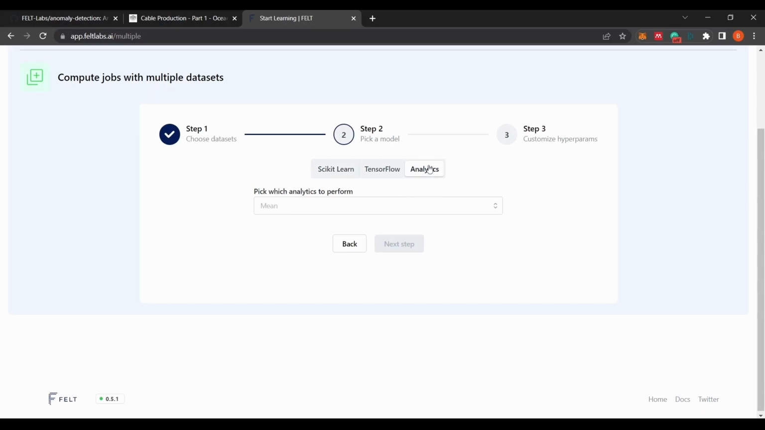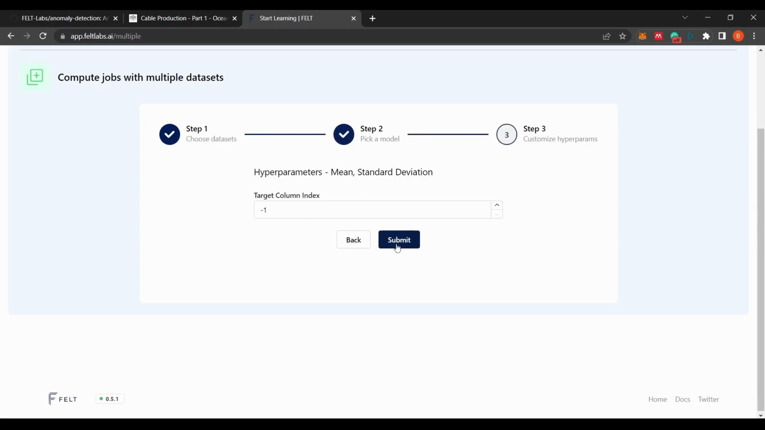So we will go to the analytics section and we will pick mean and standard deviation, which we will need for later part of this presentation. Let's click on next step. And in the next step, we just have to select which column we want to use for calculating these statistics. And we will leave it to the -1, which represents the last column of our data.